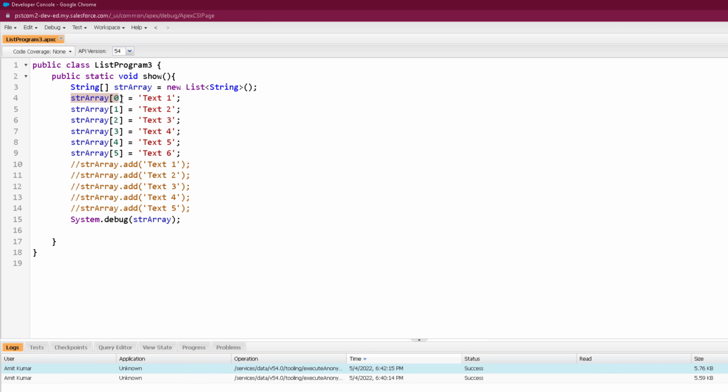This is how we assign a value to an array. We give the name of the array, within the square brackets we use the index, and then we assign the value to that specific index of the array. So here we declared an array, we instantiated it as a list, and then we try to assign a value as an array over here. And finally we are trying to print the value.